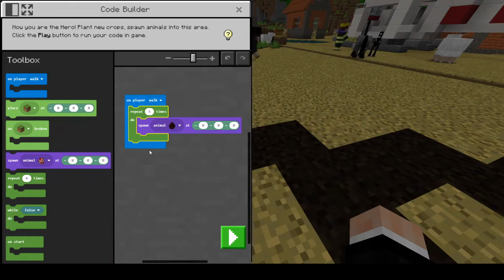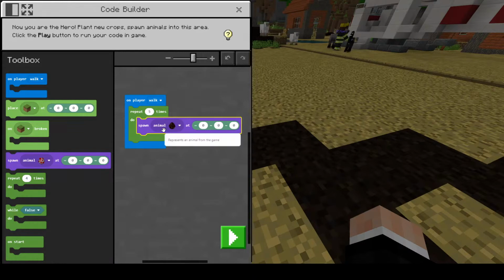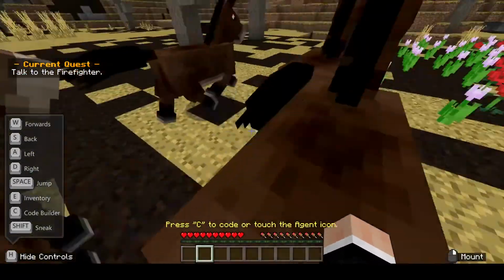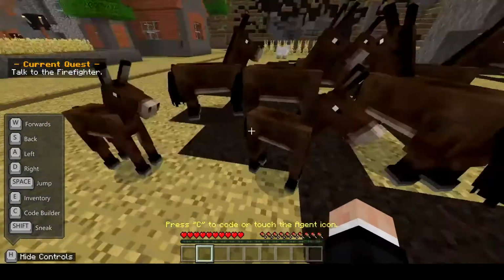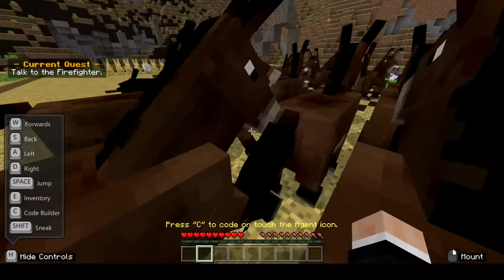However, I've got a feeling that instead of just running the spawn block 5 times and then stopping, it might actually continue to run the code, spawning 5 mules into the world every time I take a step forward. So let's see what happens. Okay, so as predicted, with every single step I'm getting 5 mules spawned into the world.